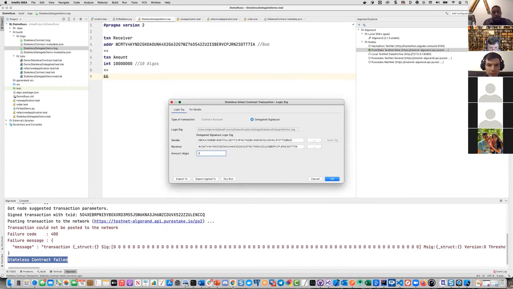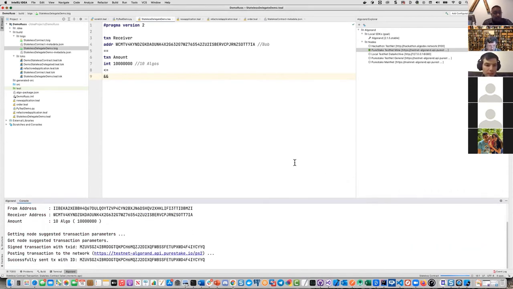And let's send in 10 as well. If I typed in 20, it wouldn't work again. So very simple idea, but hopefully you get the logic piece of this down. And there it is. It successfully sent the transaction.